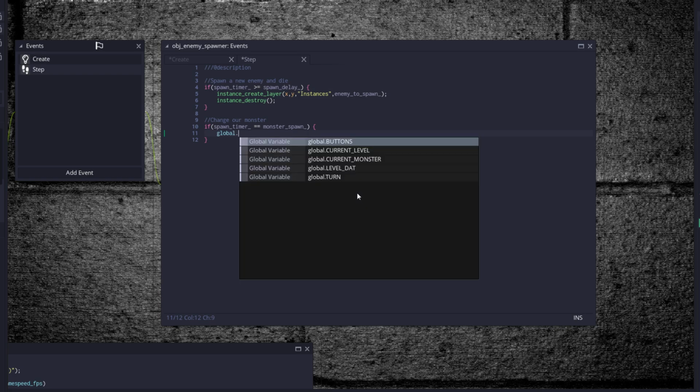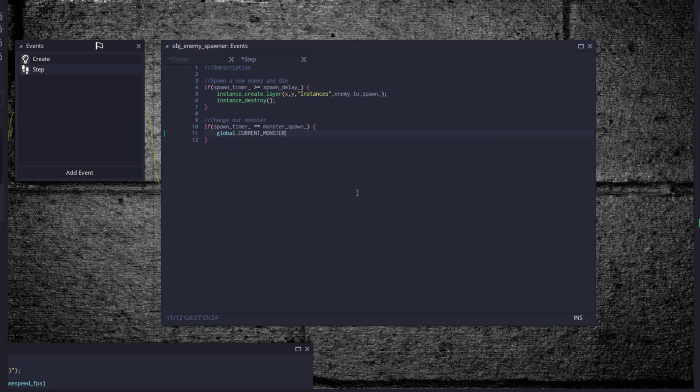Then we do global.current_monster++, and enemy_2_spawn is equal to global.level_data with a pound, which is an accessor, so we can get the data out of our grid. global.current_monster, global.current_level. There we go. So that once we hit this monster spawn timer, it will change this up. And don't forget spawn_timer++. Alright, I think that should be everything you need.